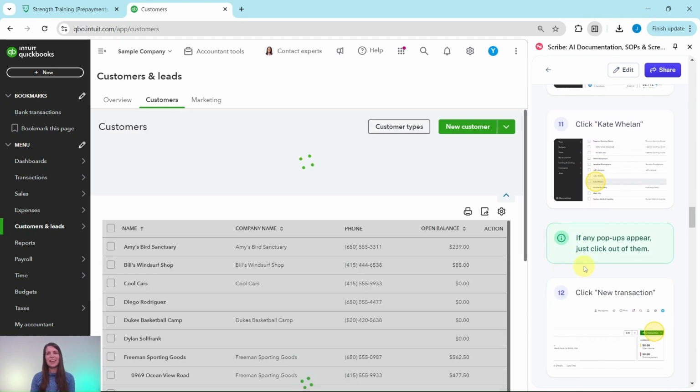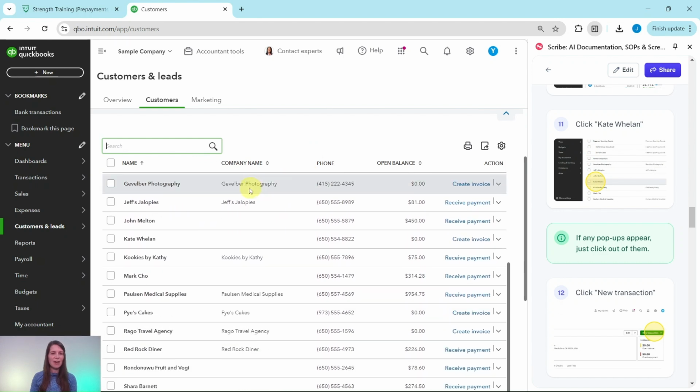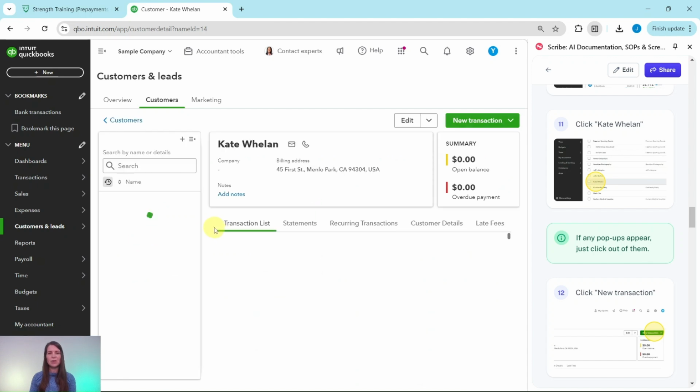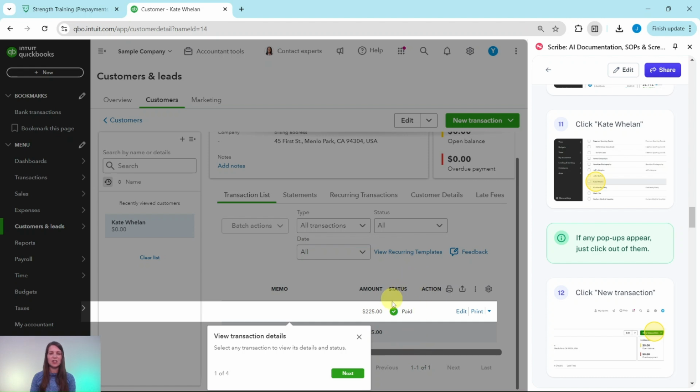And then we want to find Kate's name. So go ahead and scroll down. You will see it's about halfway down. Once you find it, go ahead and click on it. And once you do, you will see her customer profile appear. Her information's here, and then any transactions are down here.